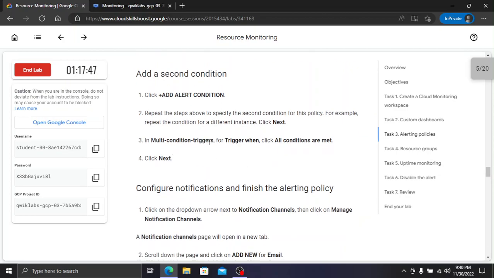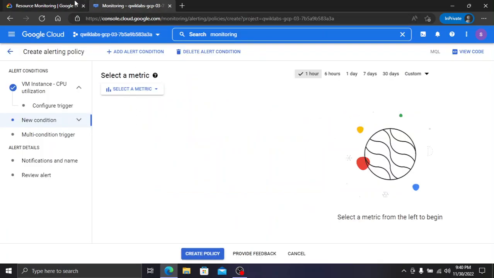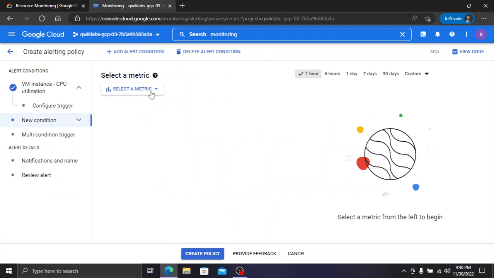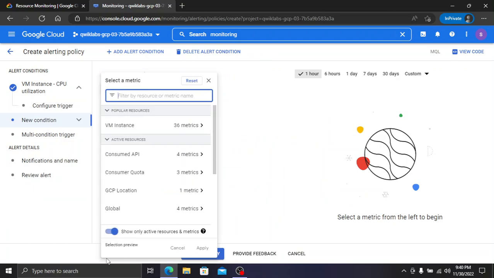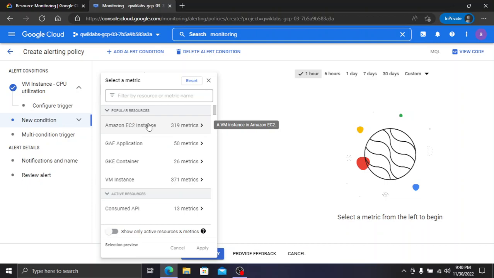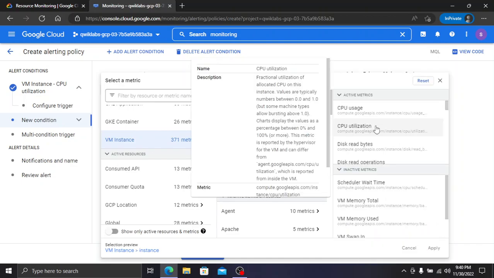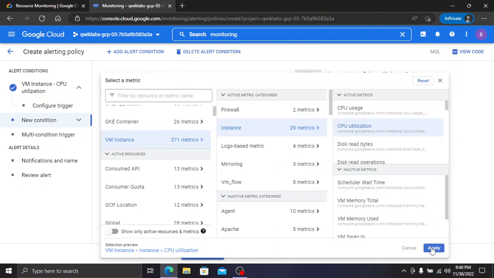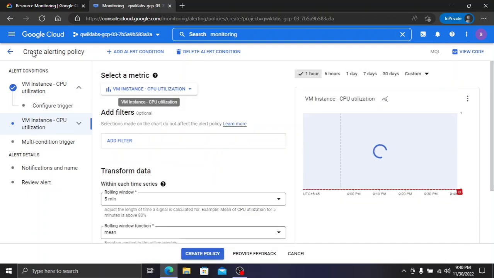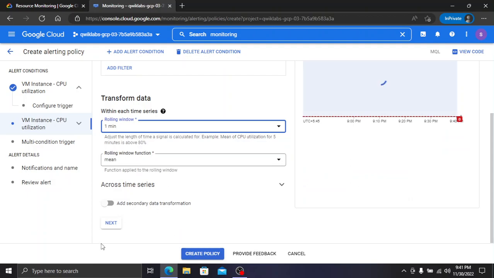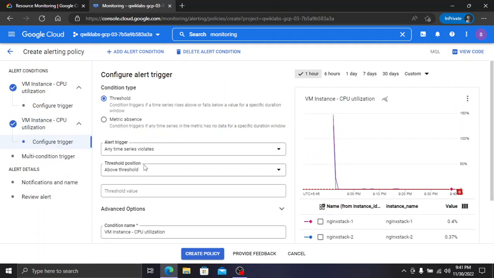In the multi condition triggering, for a different instance, select a metric, VM instance. For VM instance, go to the instance section, go to CPU utilization, click apply, and in multi condition triggering, rolling window 1 minute, click next.